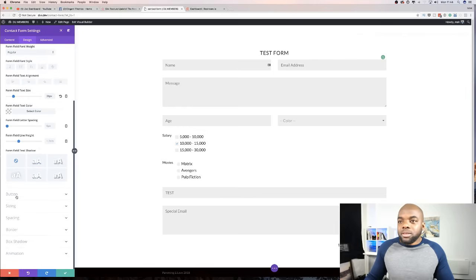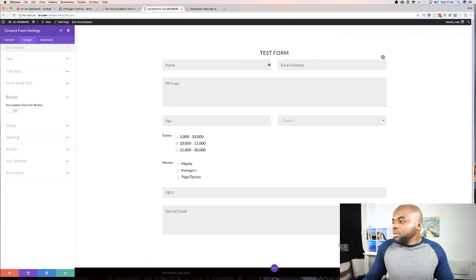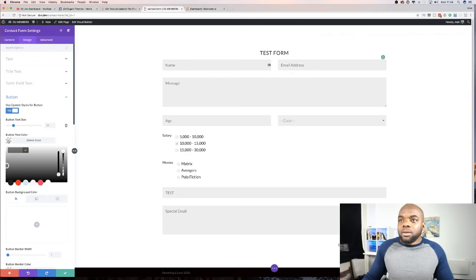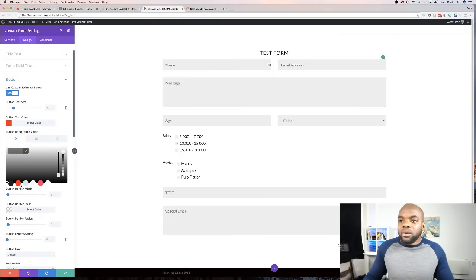Okay, let's come over here to the button. Again, the button, we can change the color of the button to match the branding of our website. So if I click on use custom styles for button, for example here, we can add our color for the button. We can even add our background color like that.